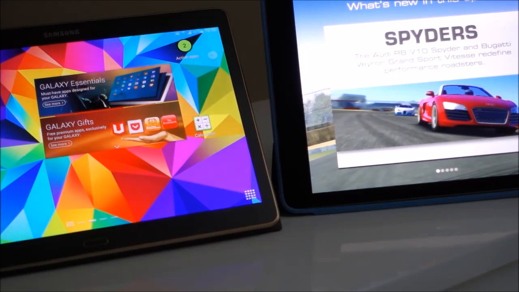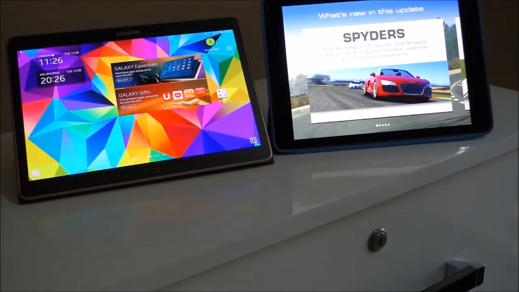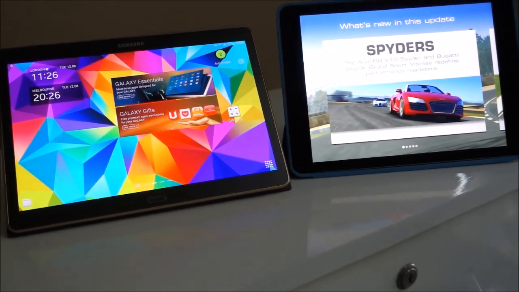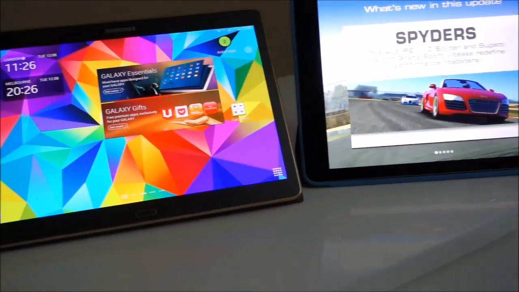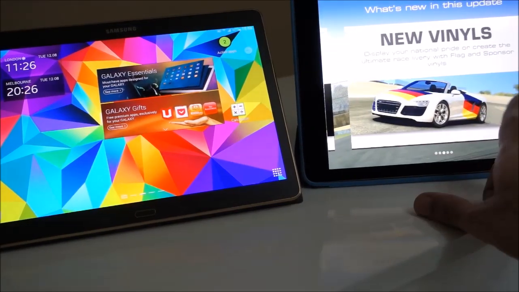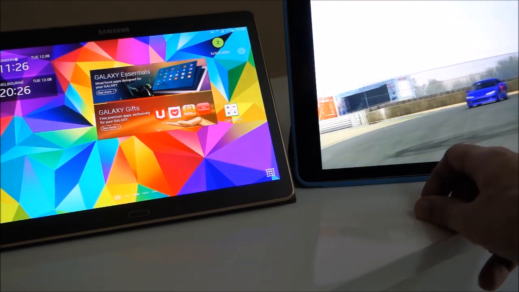So infrared is good because you can actually control your set-top box or your television with the infrared sensor. So that's something good that Samsung added, and maybe Apple should try and add it as well. Because when you use a tablet at home and you want to control your television and your set-top box, you can just use your tablet as well, which makes it really easy.